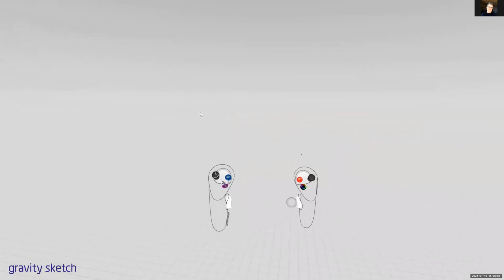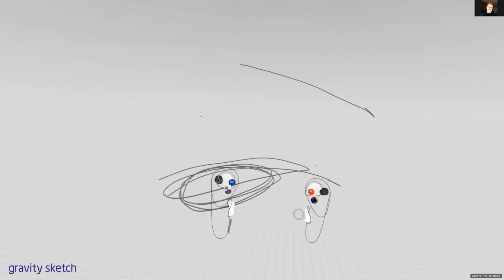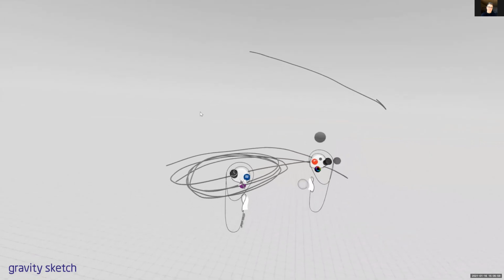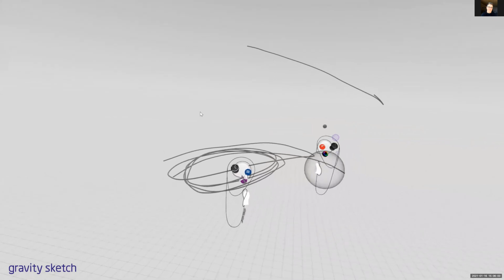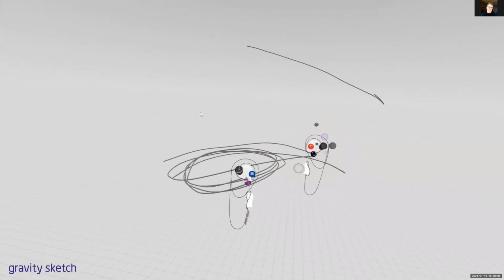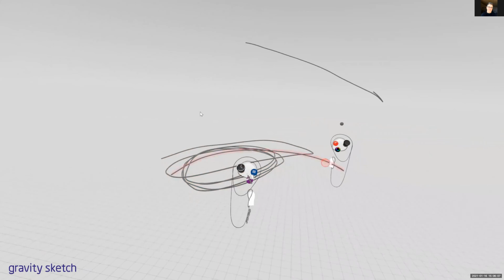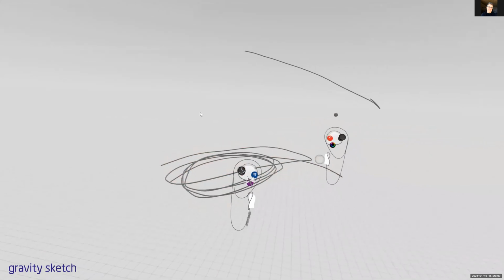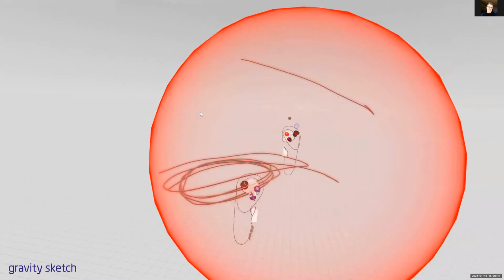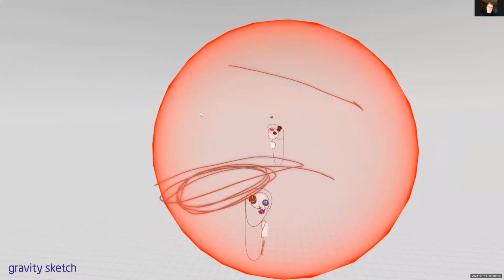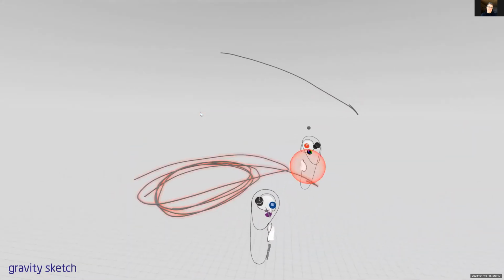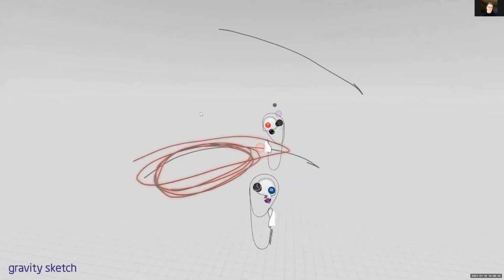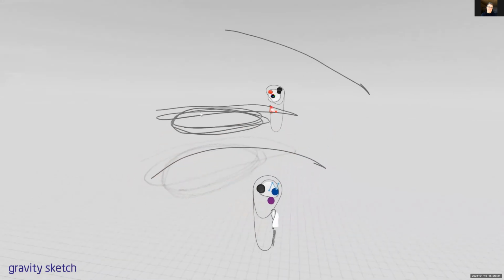And I can undo that. If I want to make my selection larger or smaller, I can use my right thumb button to go forward or back. So if I want to have a small selection area, or I can make this very large, and I can have a large selection area. So I can select all of these objects at once, or I can make that smaller and be very careful about what I'm selecting.